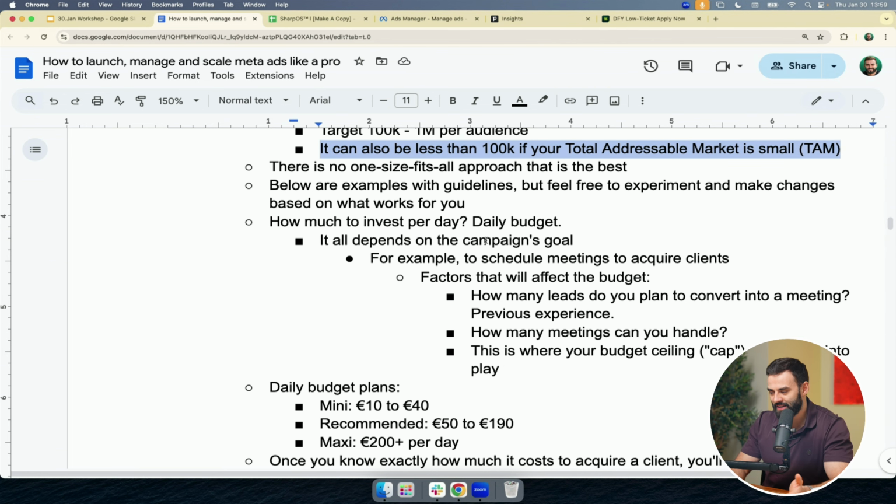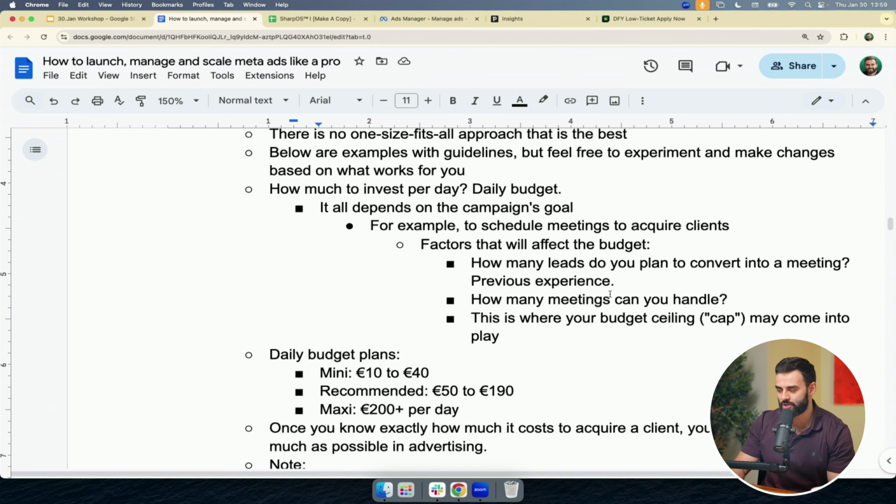How much to invest per day, the daily budget, all depends on your goals, for example to schedule meetings or acquire customers. A factor that can affect how much budget you need is how many leads you plan to convert into meetings. And how many meetings can you handle, by the way? Sometimes we launch campaigns for customers and you're paying 5 to 10 euros per appointment, and the customer can only take 5 per day. So the maximum is 25 euros spent per day, because you just can't take more meetings. It also depends on this, and this is where your budget ceiling cap may come into play.